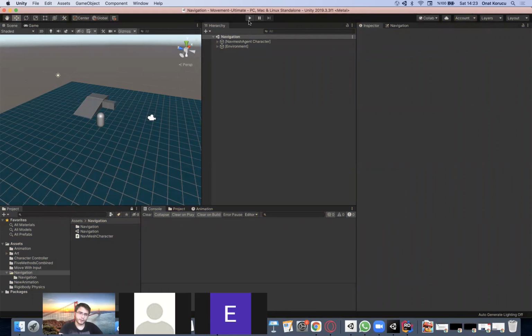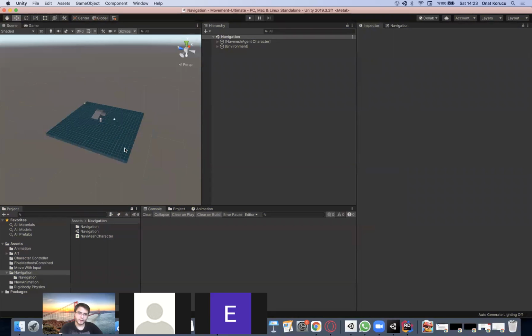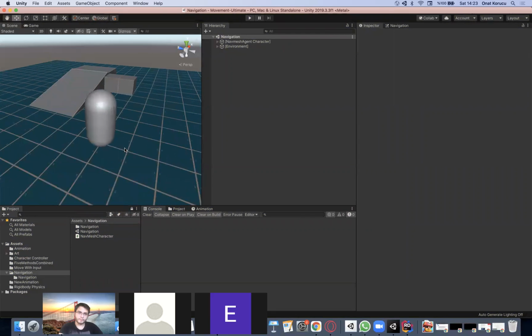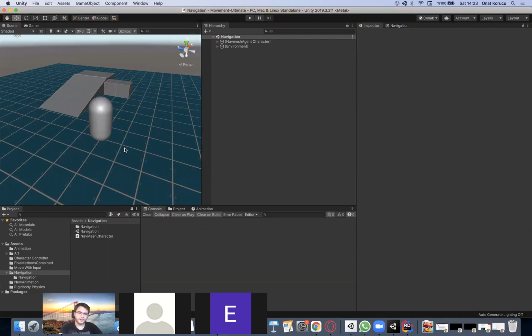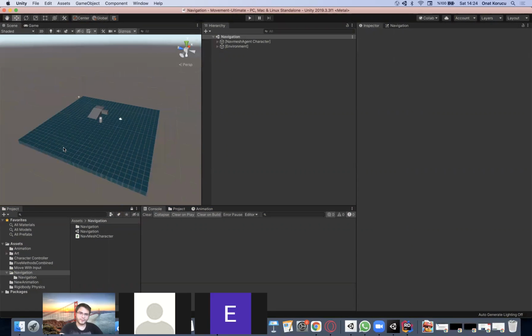And when I quit the play mode, obviously the created object is not gone now. So I said that the ray goes indefinitely, but I believe it stops when it hits something. So I believe it does not go indefinitely.